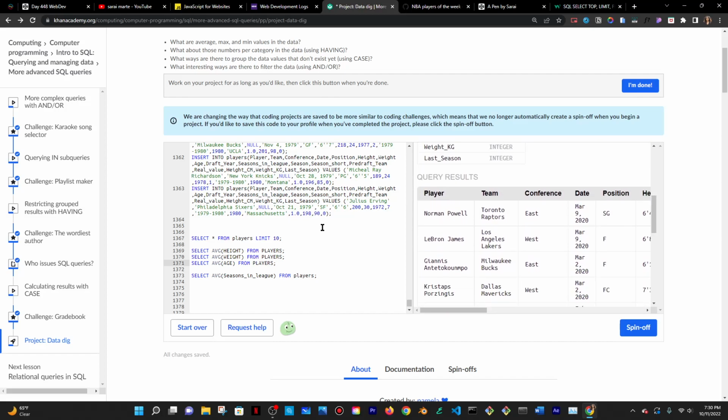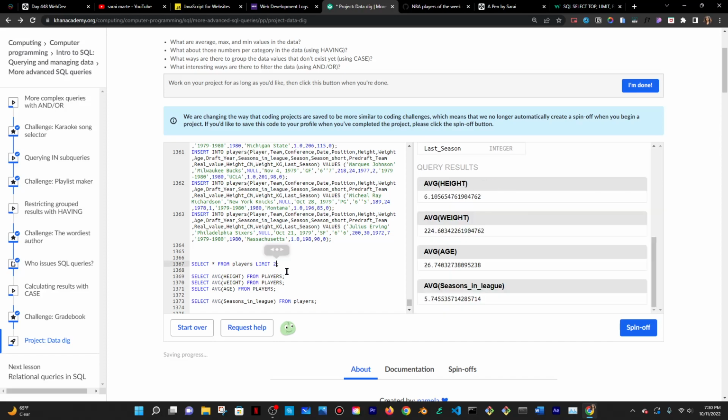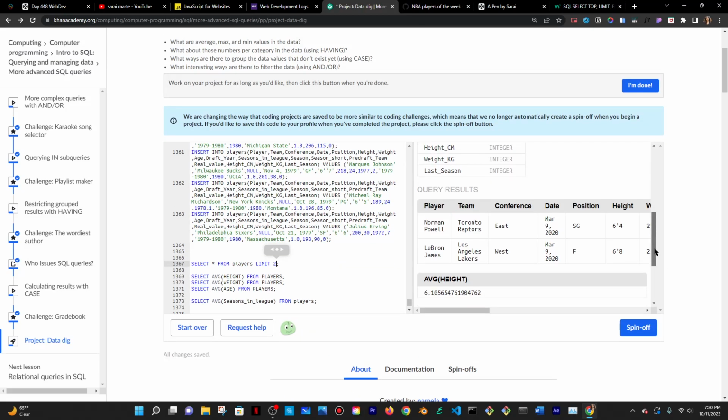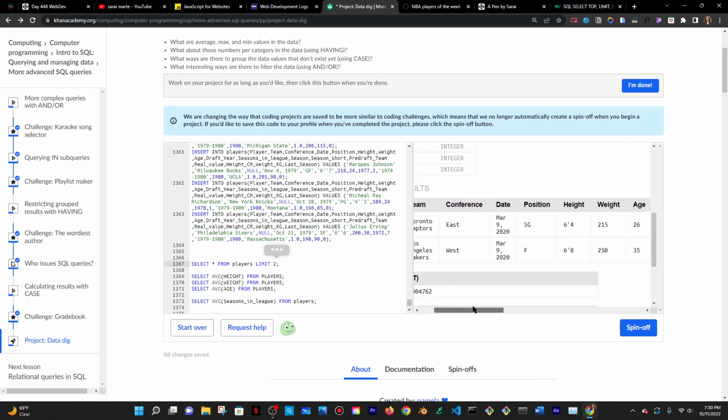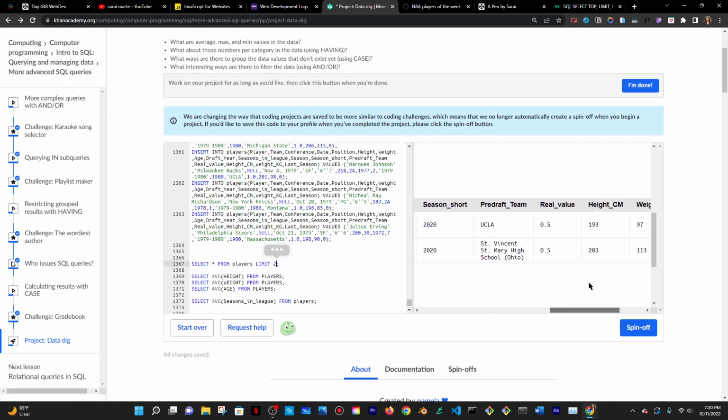Let's look at some other stuff. I think I'm going to change this to two because I don't want to look at so many. There we go. All right, so let me see. I have age, draft year, seasons in league, season short, pre-draft, real value, and then the height in centimeters, and then the weight in kilograms, and then last season.